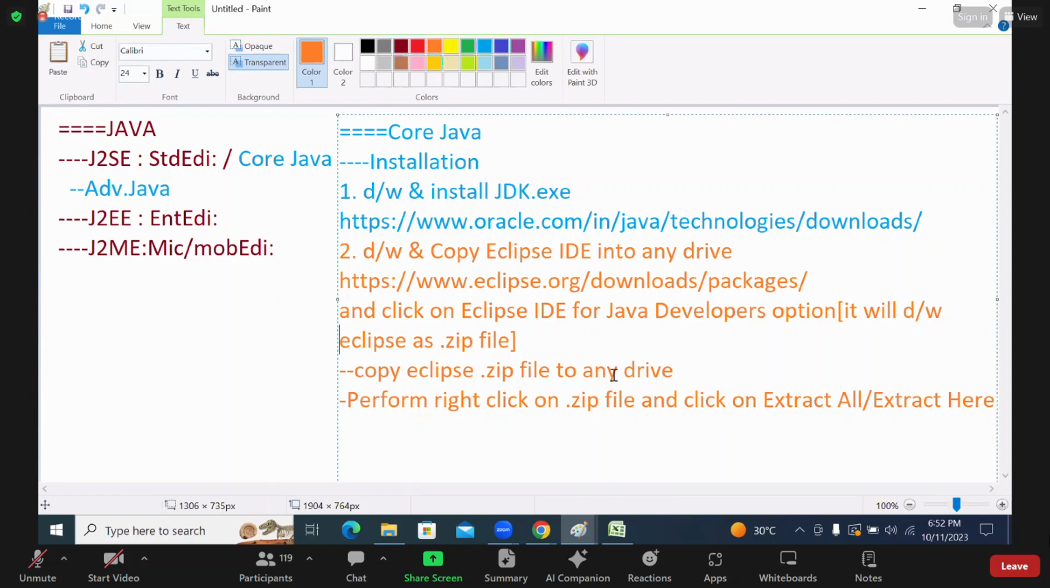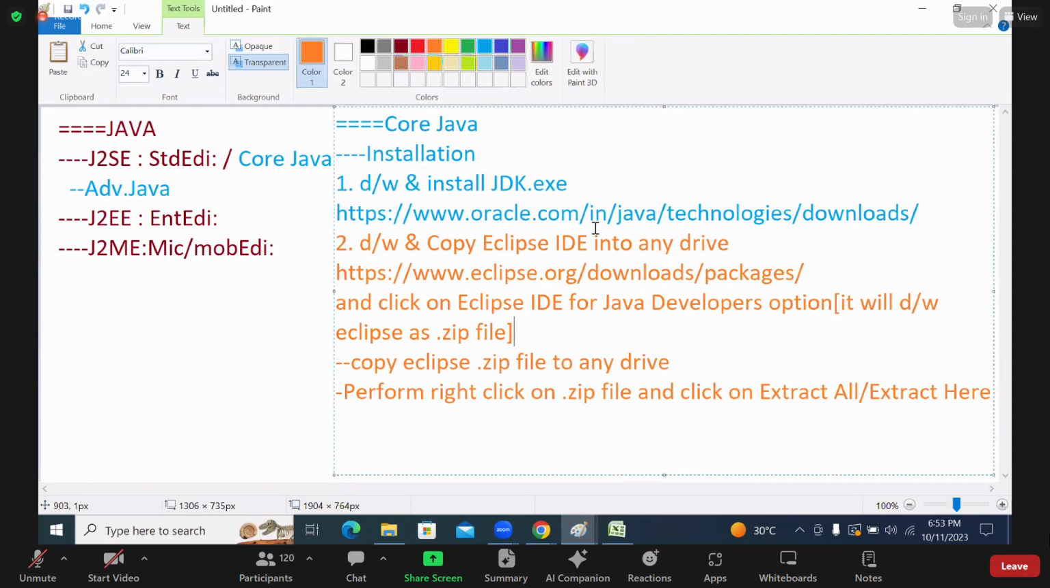That zip file, copy to any drive, C drive, D drive, whatever you are comfortable with. Then right-click on the zip file, and use the option Extract all or Extract here. So this is what you have to take care of. Before getting started with programming, you have to follow these particular steps.